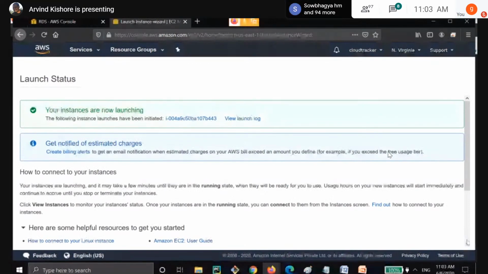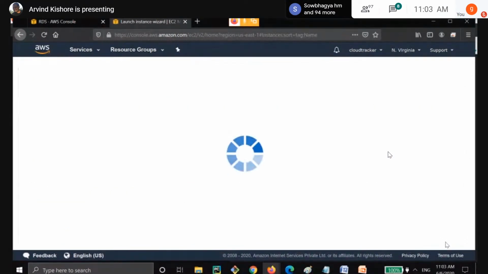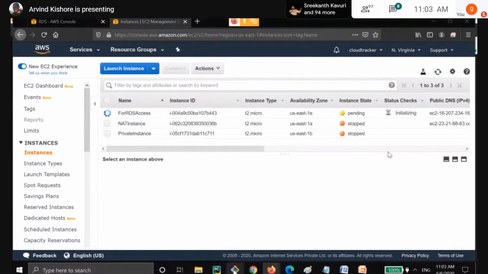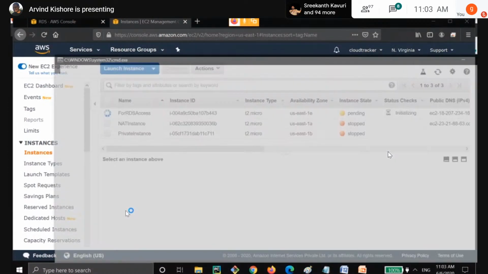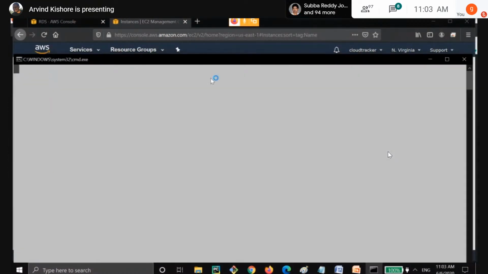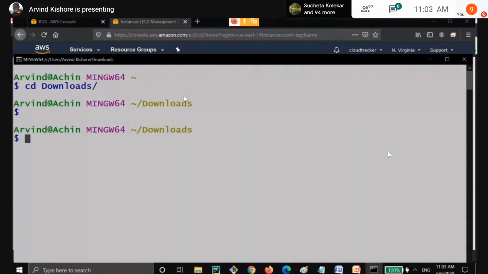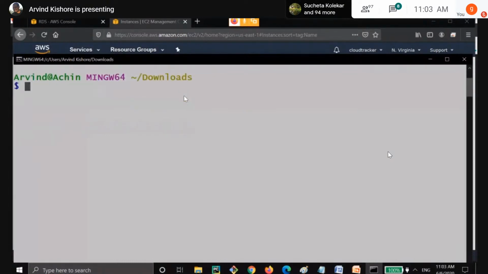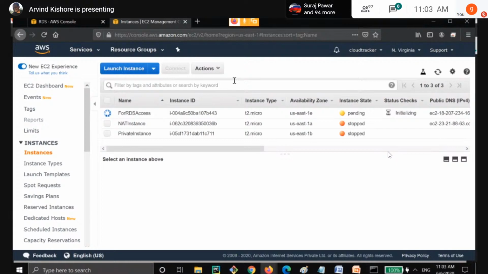It will take some time to create. And once it is created, at this time I will not use PuTTY. I will use my SSH client running on my Windows machine to connect. So what is the connection string? If you are using a Linux machine, you can obviously use the same approach that I am taking right now.